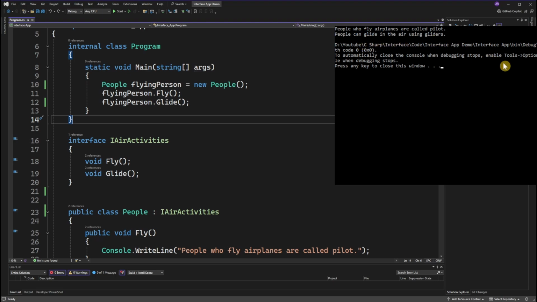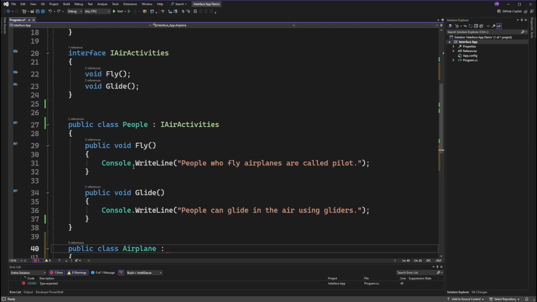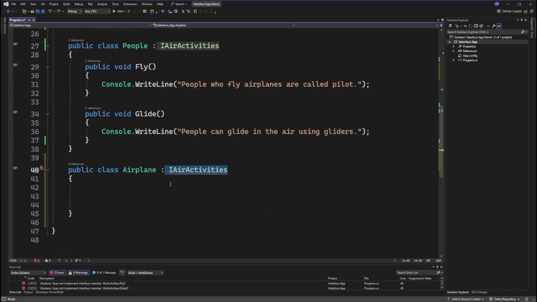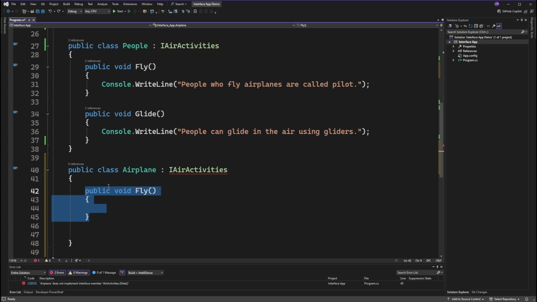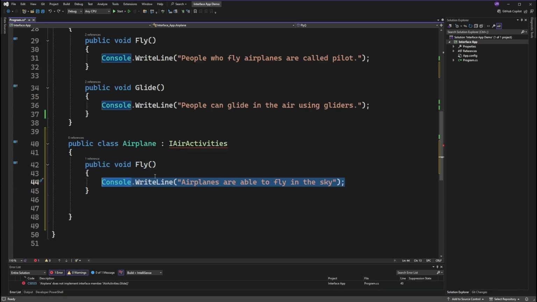Now let's create another class called airplane and this airplane will also use airActivities. So we use the same convention, colon followed by the interface name. Now we need to implement the method and this fly method will simply print airplanes are able to fly in the sky to the console.